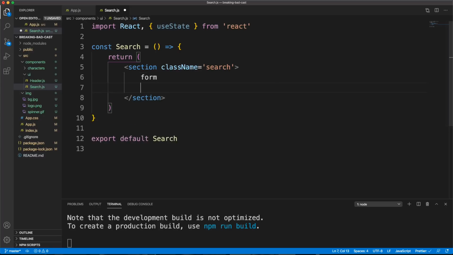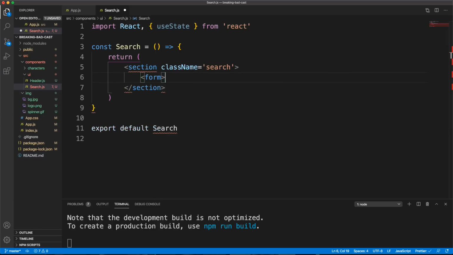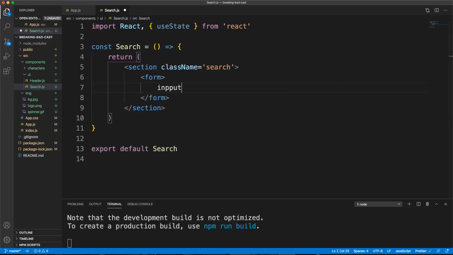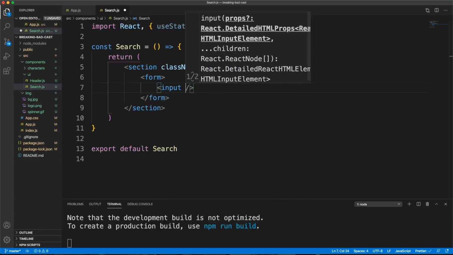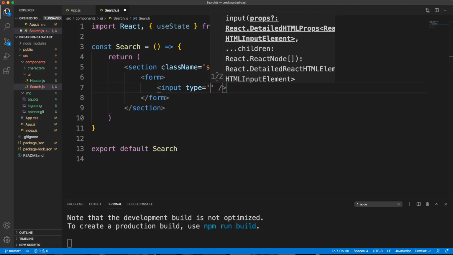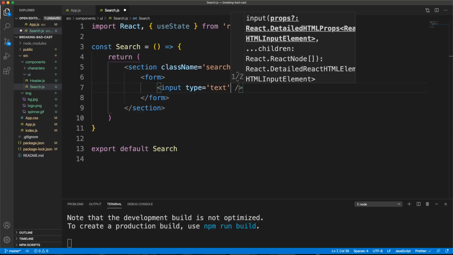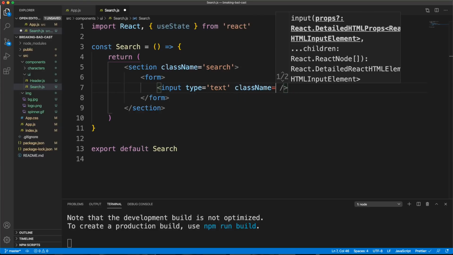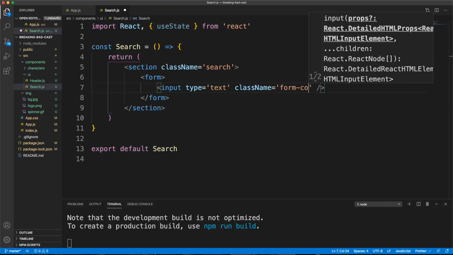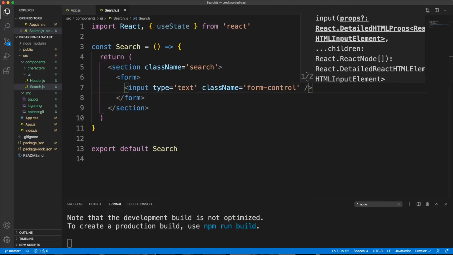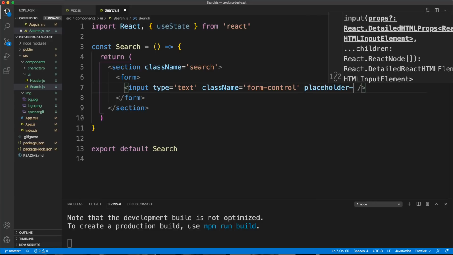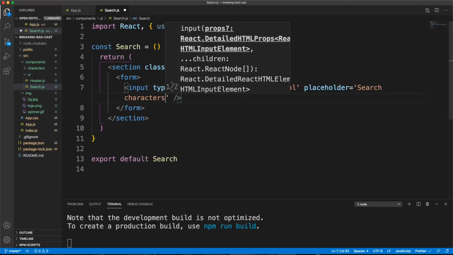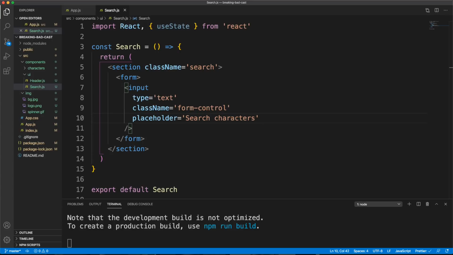All right, and then here we'll have a form, and inside here we're going to have just one input, and let's give this some attributes here. So we want this to be the type of text. We want this to have a class name. So class name is going to be form control. It's going to give it some styling. And let's add a placeholder. So placeholder, we'll say search characters.